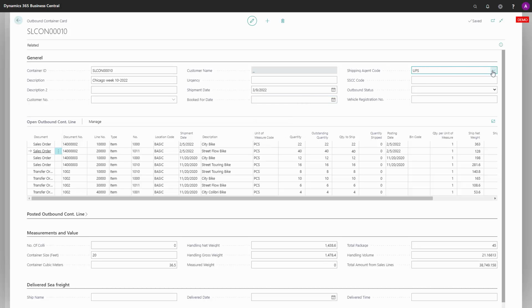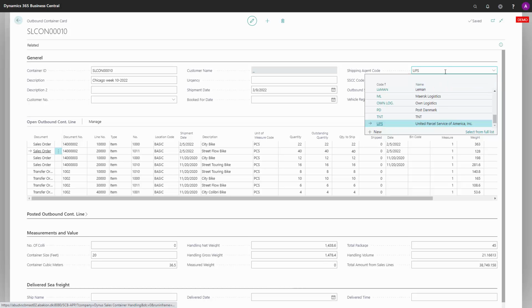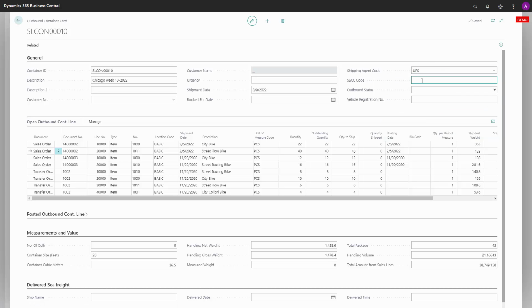The shipping agent code is of course the shipping agent that is supposed to ship the container, and the container serial number code you can fill in here, which is the 18-digit number specific to this container. Outbound status will be filled in more or less automatically. So if you ordered, for instance, you will fill it in manually, but when you ship it, it will set it to shipped. So some of them are automatic. And this is, of course, just the status field that you want to view on the container, to see it in the container list.